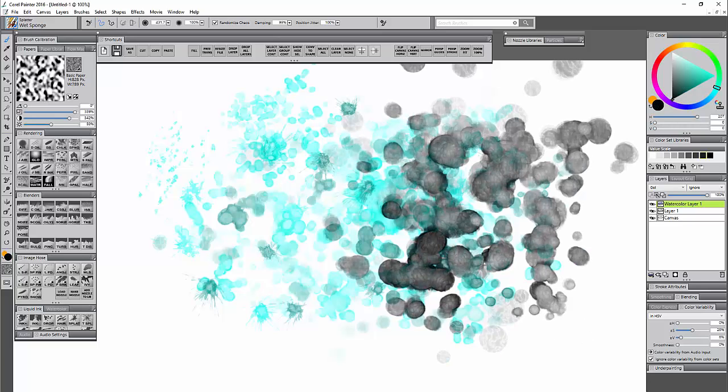Because this is watercolor, you'll notice that it takes a minute to kind of soak into the paper, so I just give it time to do its thing.